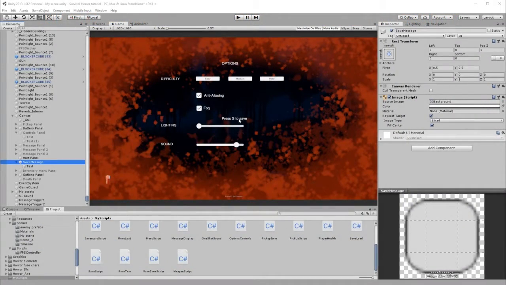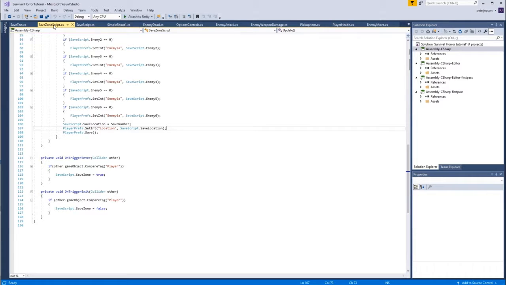So in this video we just need to make sure that the save message is switched on at the right time. Okay, so let's go back into scripts and open the save zone script. What we can see there is that when the player enters the trigger of a save zone, it changes this script.saveZone. So we can use that. We can use the true and false.